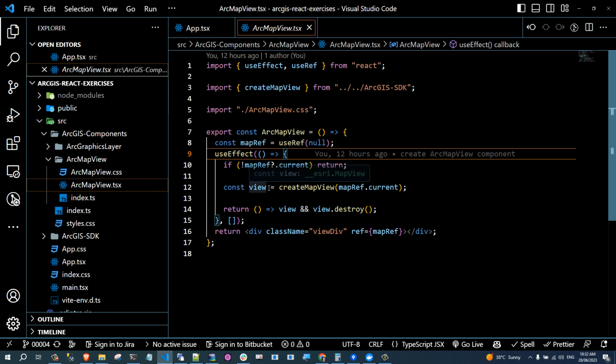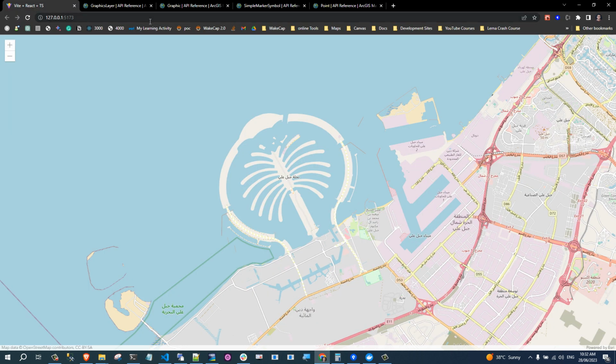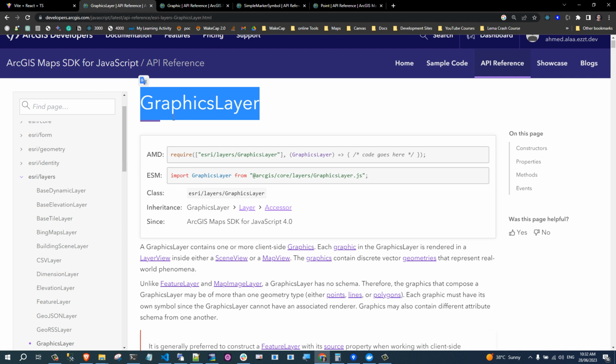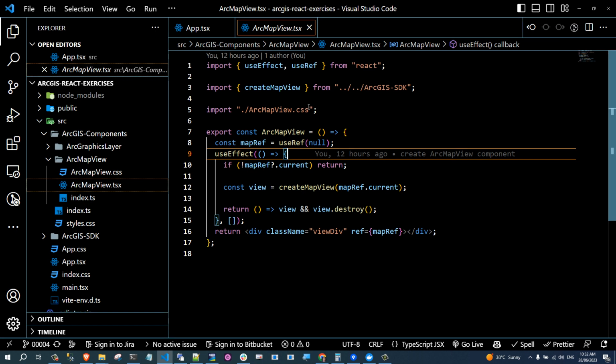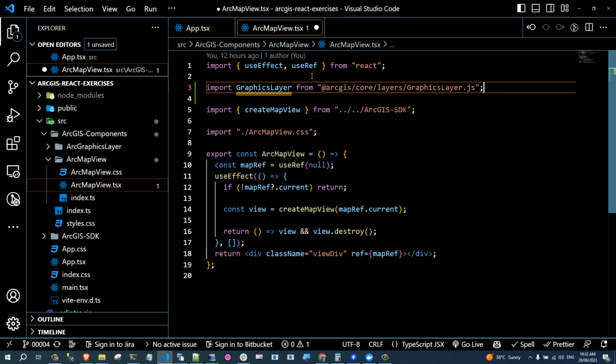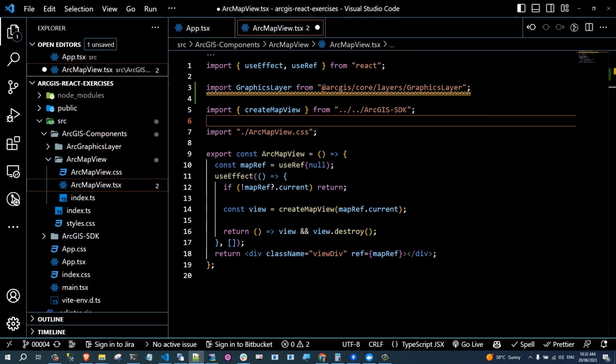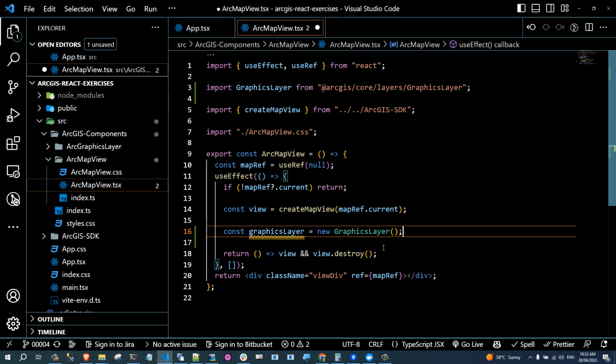As I mentioned, we need a graphic layer to render the marker. So I will go to the documentation and search for graphic layers, and import that to my file. And I will create an instance of graphic layer here after the view.